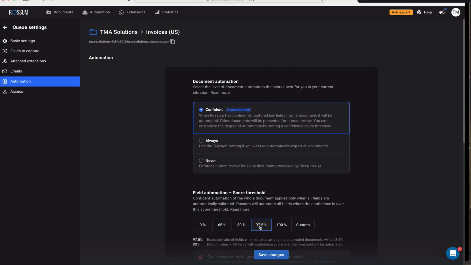Let's try 97.5%. Or they can even set a custom global value here. And let's make it about 93%. Save the changes, and within seconds, your automation rules are set up.